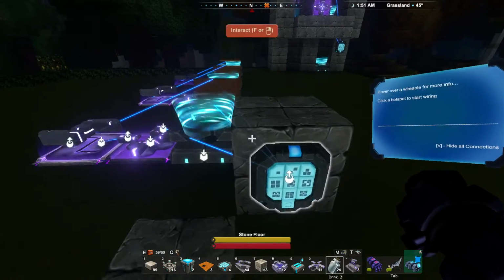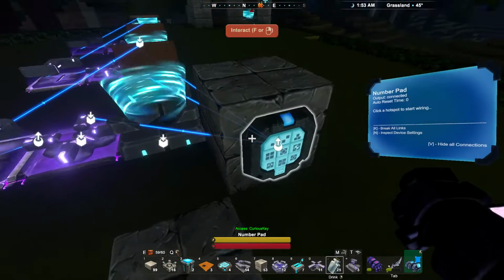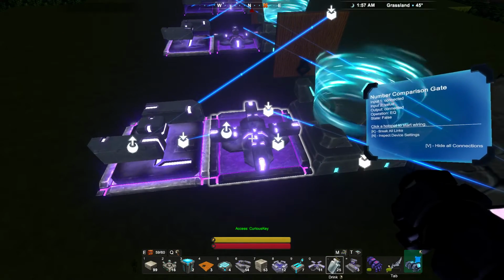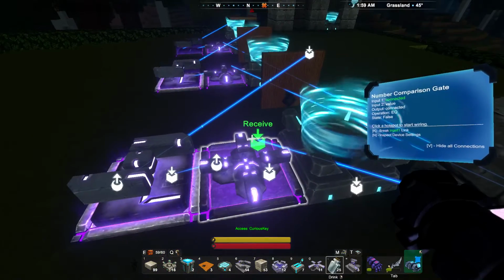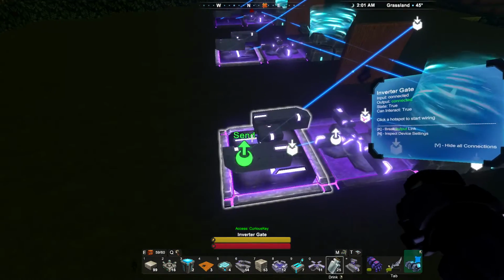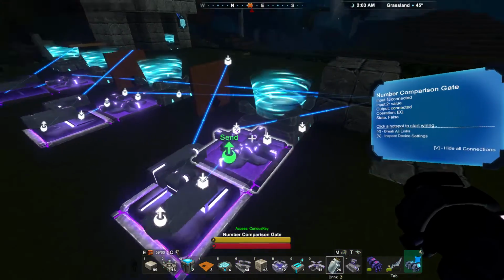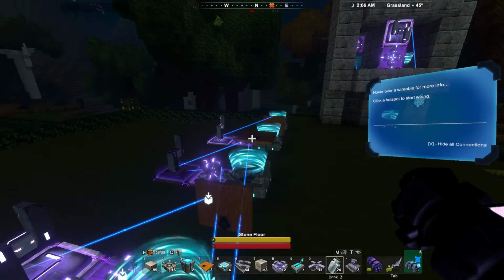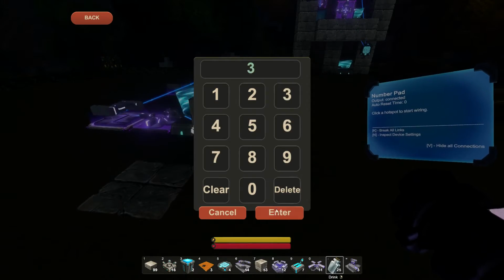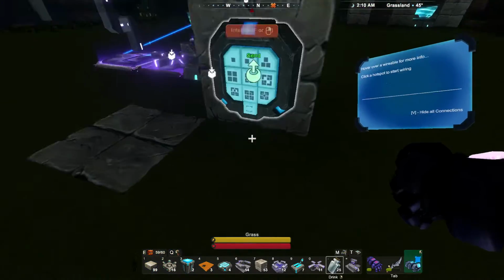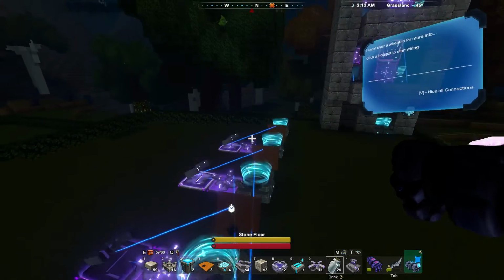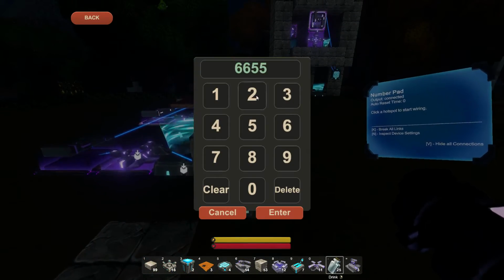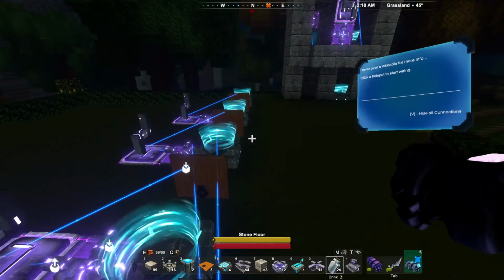Anyway, guys, that's really all it is. It's very simple. Just number pad out to number comparison gate with number of floor that the gate is on, going out to inverter gate to close a trapdoor when that number is received. So see, I put in 2, and the second one closes. I put in 3, the third one closes. I put in 1, and the first one closes. Note, as I said before, if I put in a crazy number which isn't in the system, they all open.